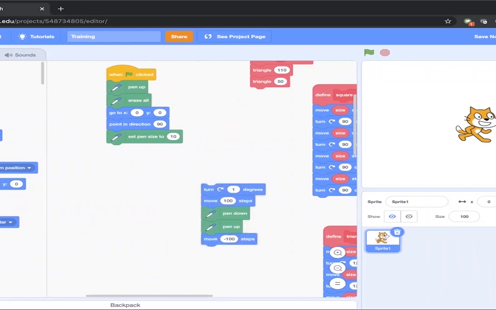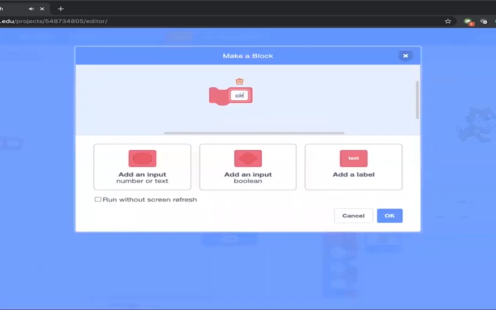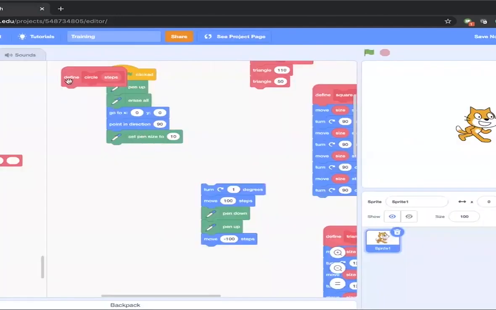Remember, we just did put our structure. I'll call this my circle. So circle. And remember the structure? We define a block. We take the steps parameter. Steps as the input, number of steps, right? Okay. And I've just taken circle, defined this block called a circle. It takes this particular steps.